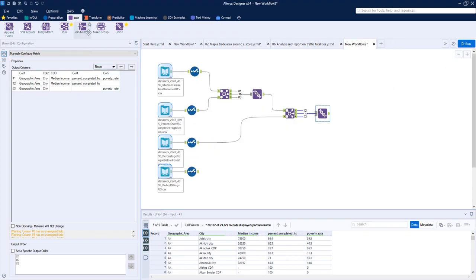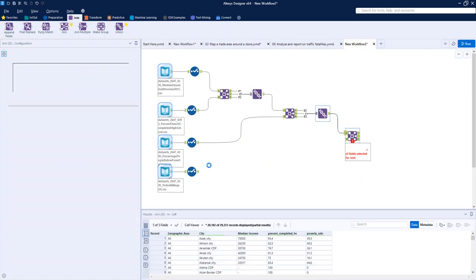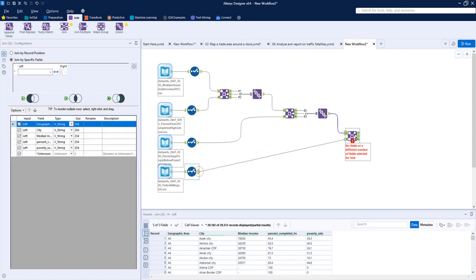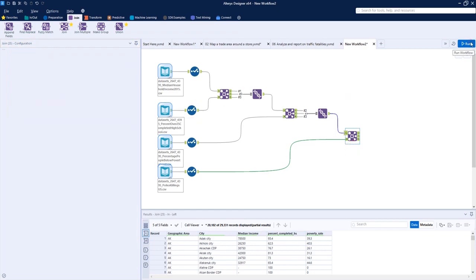And then we can also join that union into here. And I'm guessing we're going to get more than 9 records this time. Joining on geographic area is the state in this bottom dataset, and the city is the city. And let's run that.